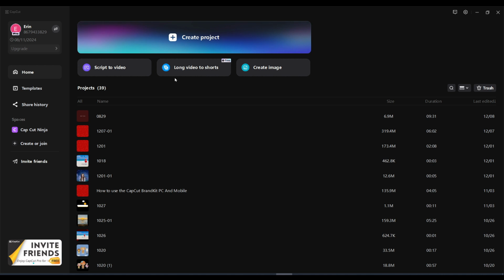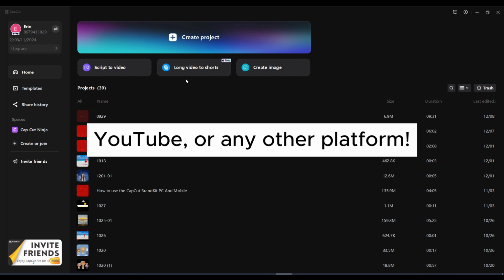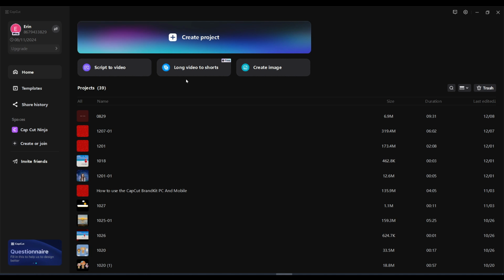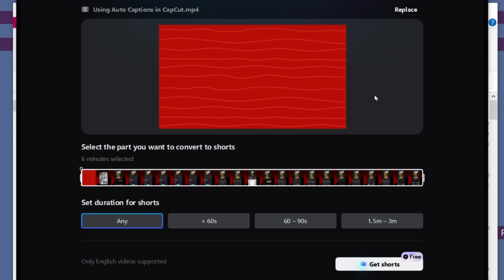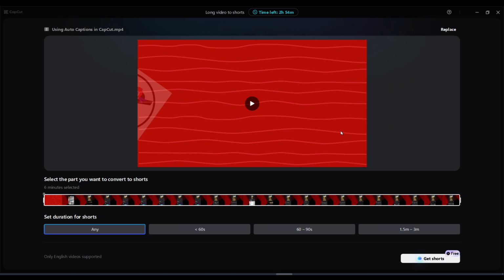It's pretty cool. What this does is it will take your long form content, allow you to upload it to CapCut, and then it's going to provide you shorts for YouTube. So it'll take your long content and put them into a smaller clip for you to post anytime. So I'm going to show you today how to do this. Click on long video to shorts, and then you just drag and drop whatever file you want. I'm going to use this one here. This is my latest video.